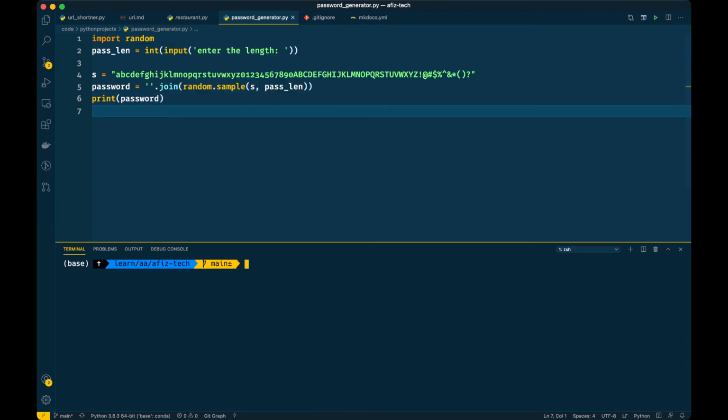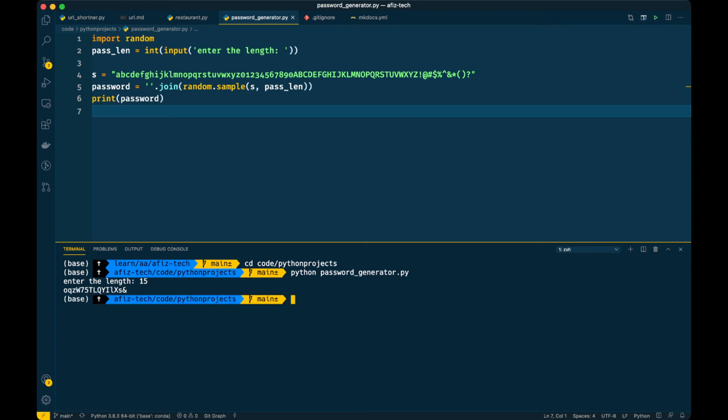Now let's run this project. What is the program name? It is password generator. Now it is asking for the length. I will give 15. Press enter. See, we got a random generated password with all the alphanumerical values along with the special characters.